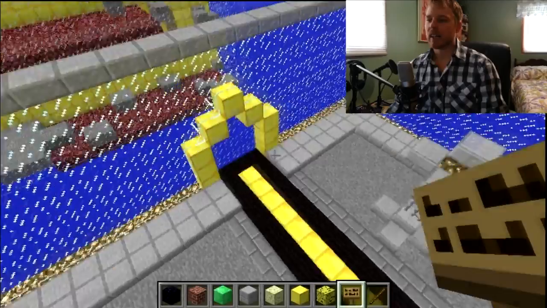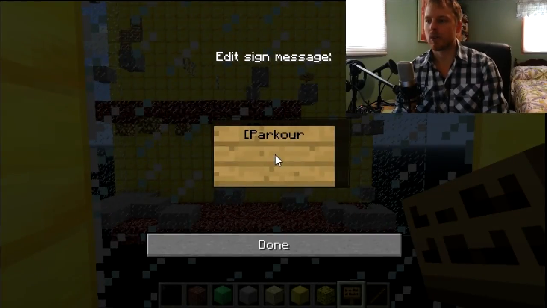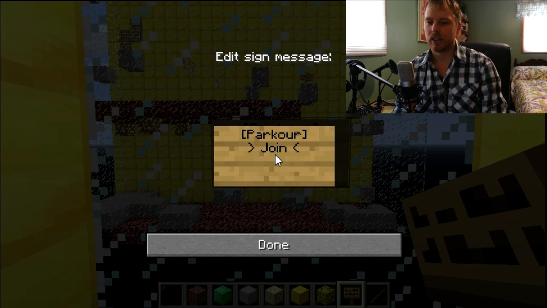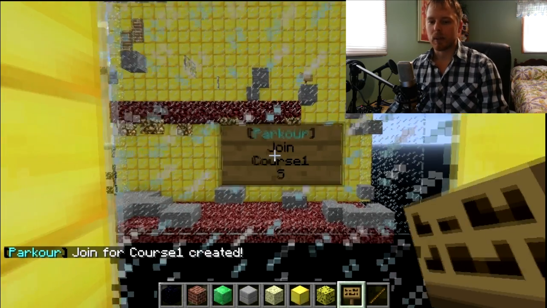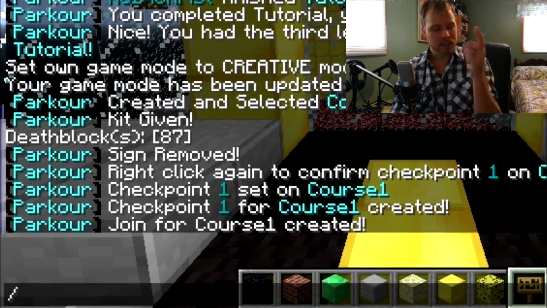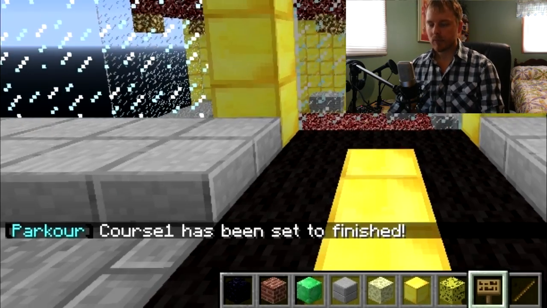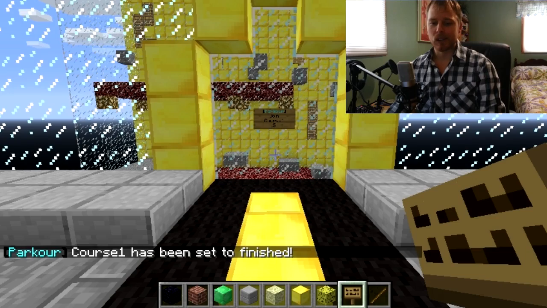So now you want to go back and create your join sign. So we're gonna do this. We're gonna go parkour join, and then the course number, because it's course 1, or the name of the parkour course, and then we'll just do survival. So there we go. It's created. The join sign, but it's not completely done. You got to do this PA finish, and then the course name. So, and there you go. That is your parkour course.